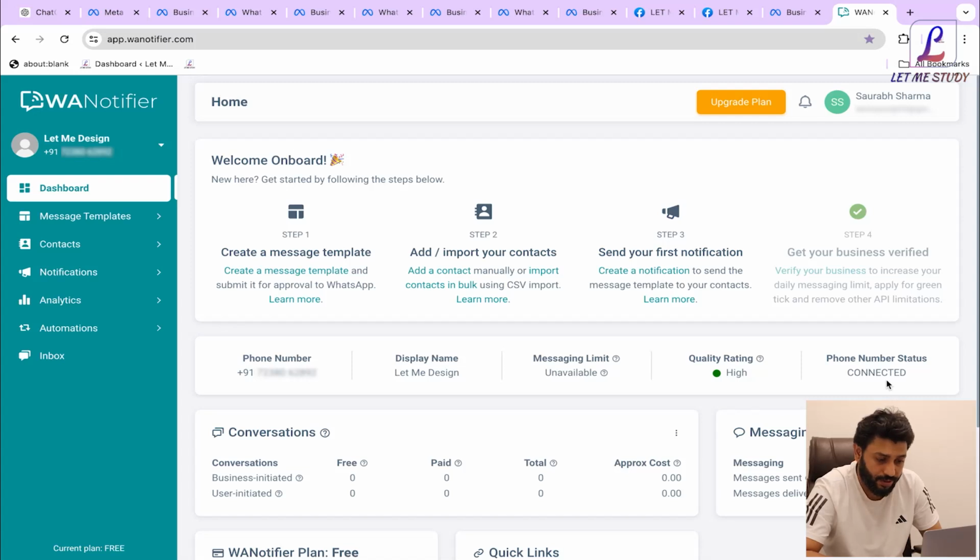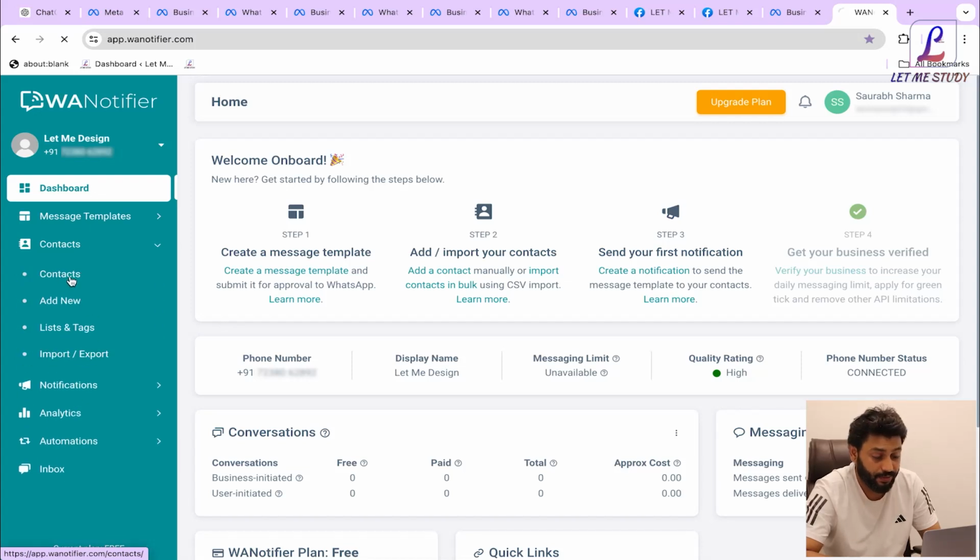Okay. Alright, so it is asking that you create a message template, add your contacts. That means आप एक list add कर रहे हो, and then you are sending a notification or sending any message to all the list in just one click, right? So that makes sense. And after that, see here, from here actually you can add the things.